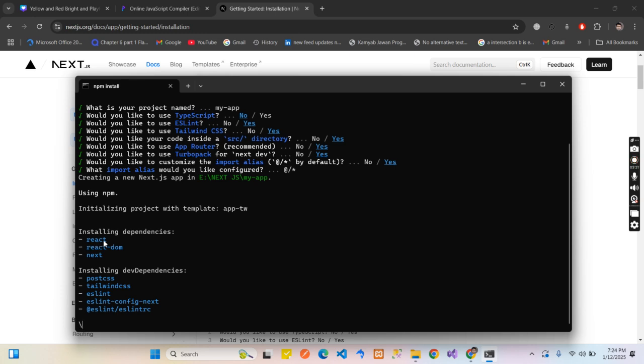So here our default packages are being installed. These are the basic default dependencies: React, React DOM, and Next.js. And we again have dev dependencies here. It might take a few seconds before we proceed further. Until this happens, I would like to repeat a very important thing: in order to install this application, you must have the Node environment installed on your system.